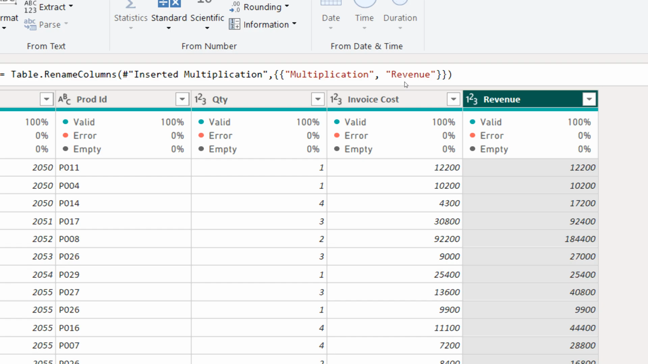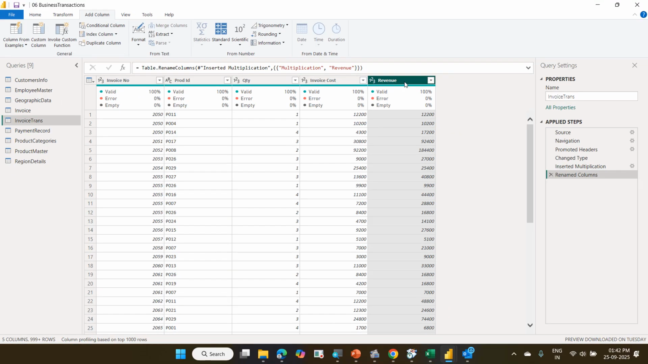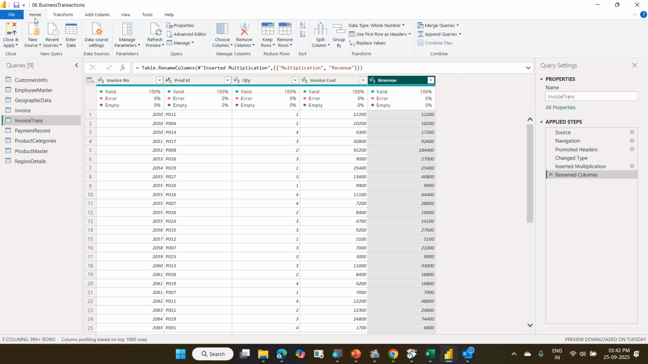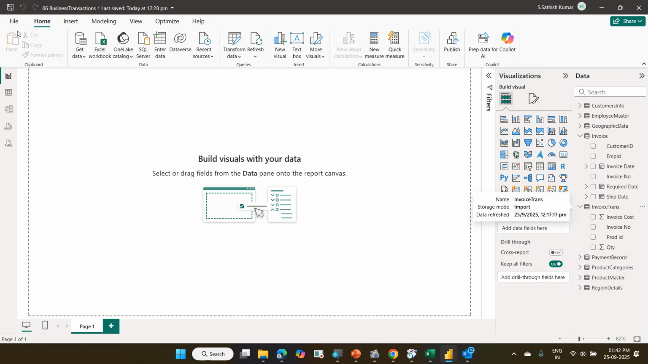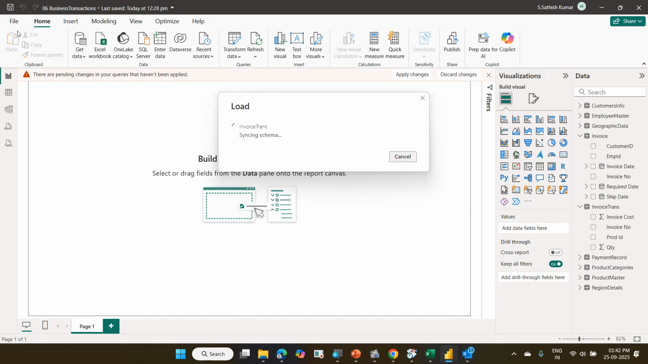But a small problem is, this is 100% simple. It's very easy. But it has created an extra column, which means you are adding an extra column here. Let us see what is the advantage and the purpose of this, and what is the disadvantage also. Now let me load this data. Home tab, I click on close and apply. It's loading to my Power BI again.